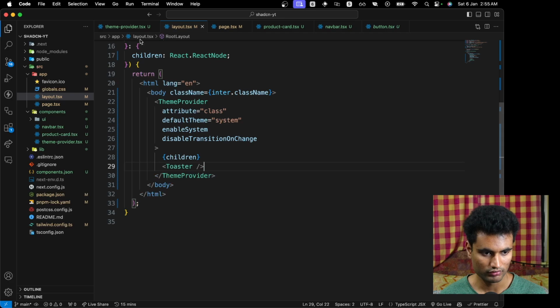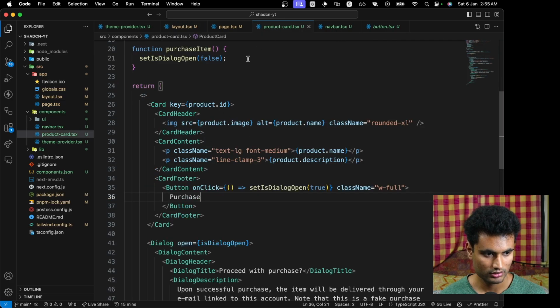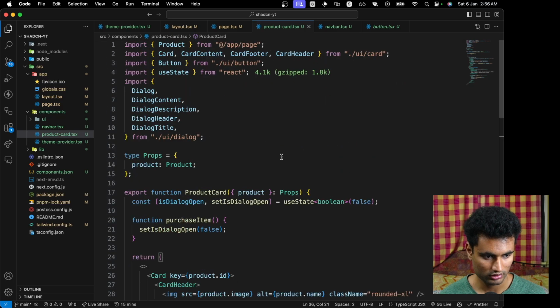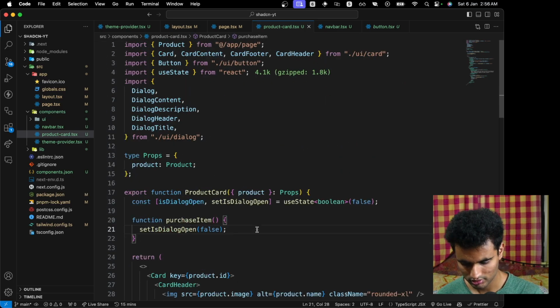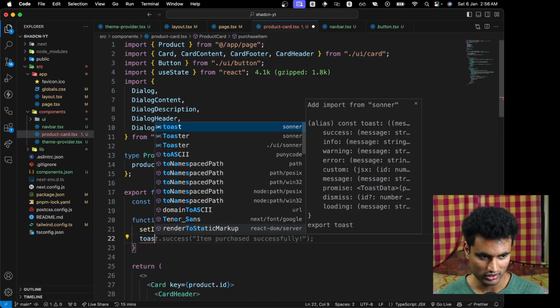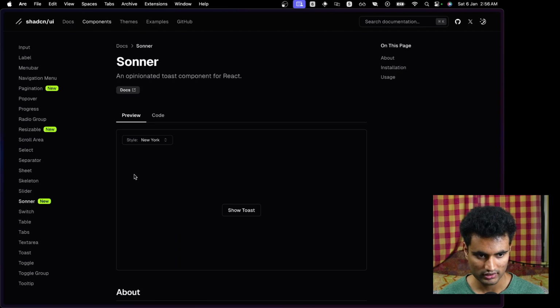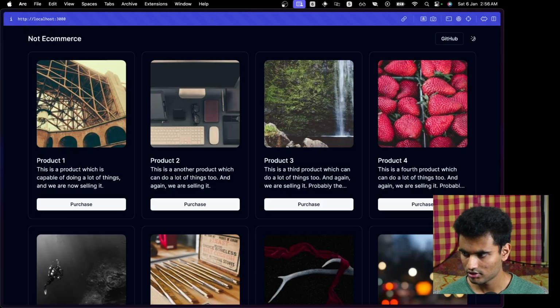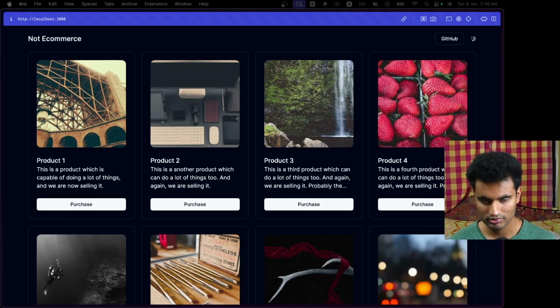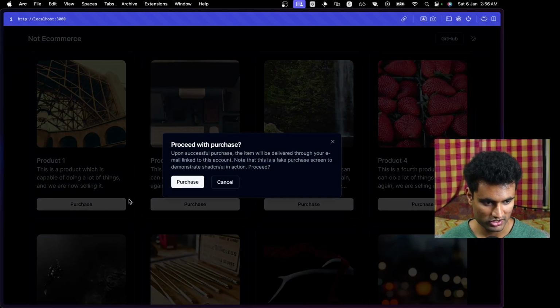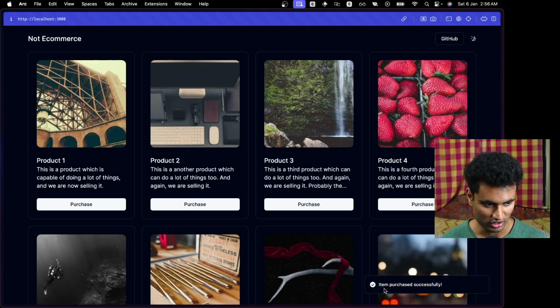Perfect. Now we can go back to our card, and we can simply go to the button function, and we can say toast, and this one is going to be imported from Sonner. So let's do toast, and we can say toast.success, item purchased successfully. Let's save. Let's go back to our localhost 3000. If we click on product, and click on purchase, perfect.